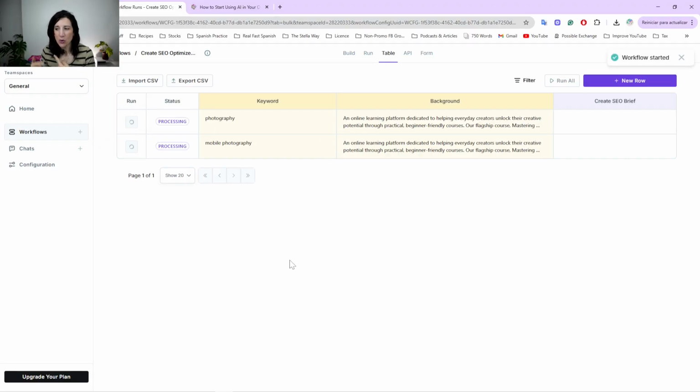So we can have multiple instances of the same workflow running. So it's doing two tasks at the same time. You're doubling your productivity in a second. Okay, so those ones are processing for us now.